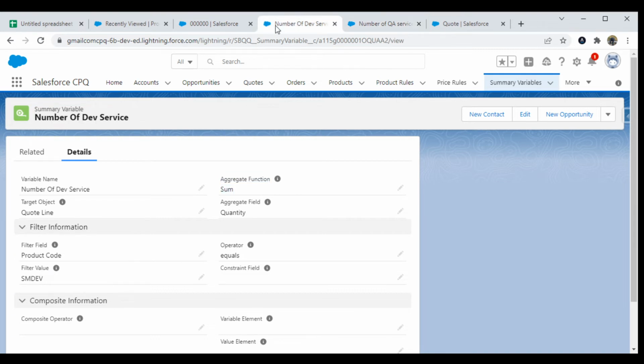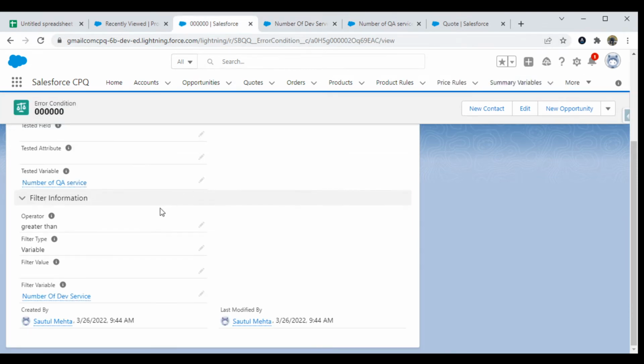So these two summary variables give us the sum of the total number of QA service and the total number of dev service we have on the quote. On the error condition, we are just checking if my total number of QA service is greater than the total number of dev service, then we are going to fire this validation product rule.